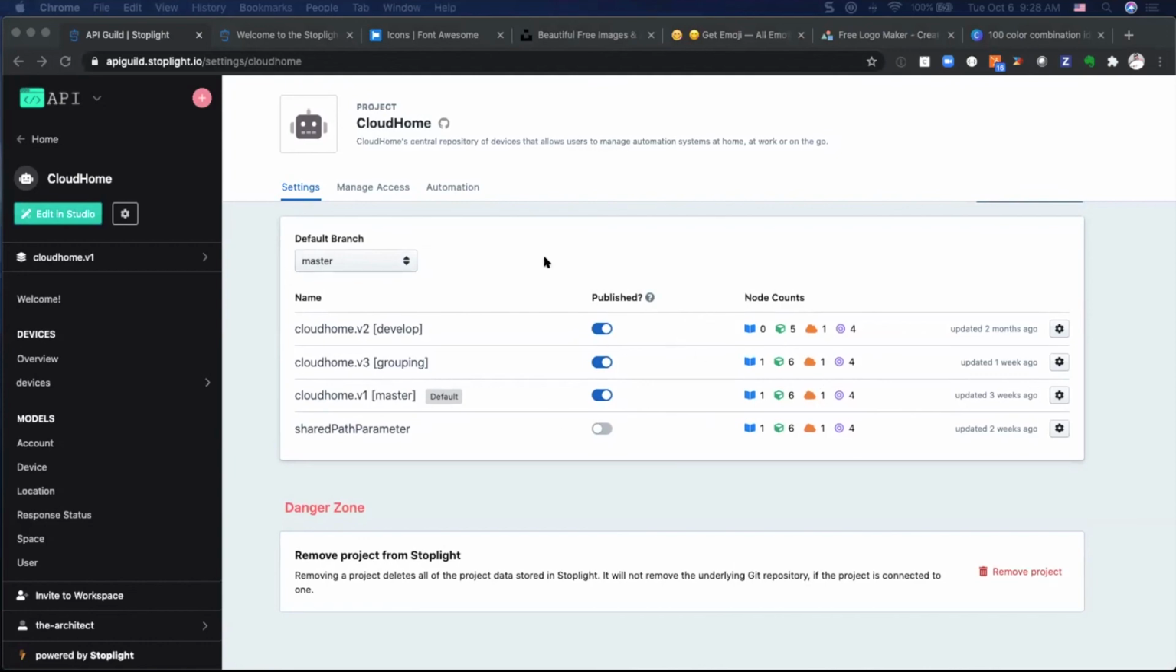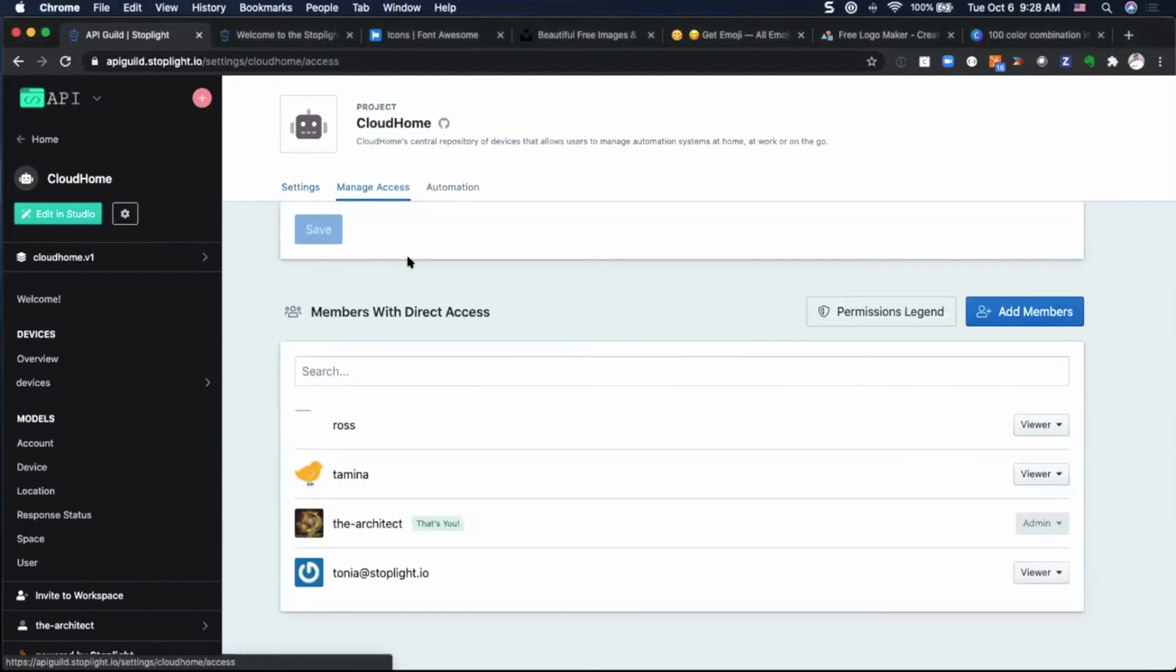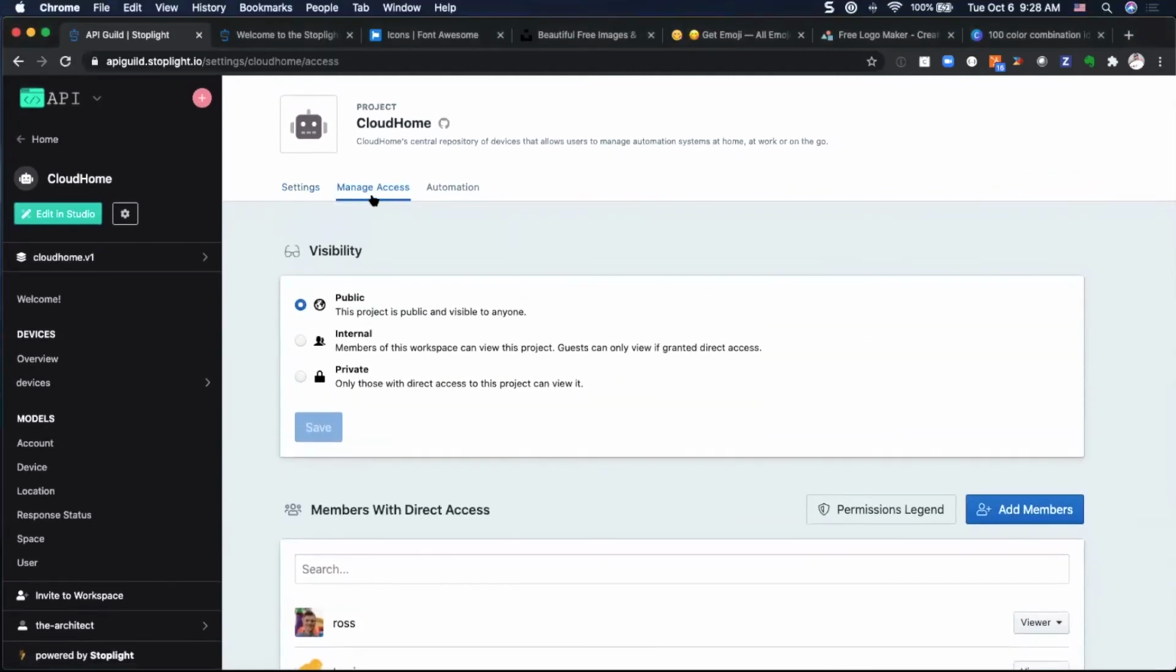Now that we're on this subject of these settings on the project level, managed access is also very important. I described earlier that this project is public, so it's visible to anyone on the internet, and that was my intention. When you first add a project into a workspace, however, it will be set as private.